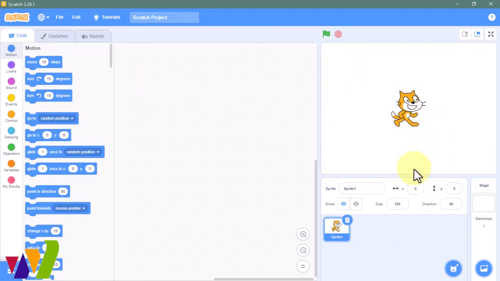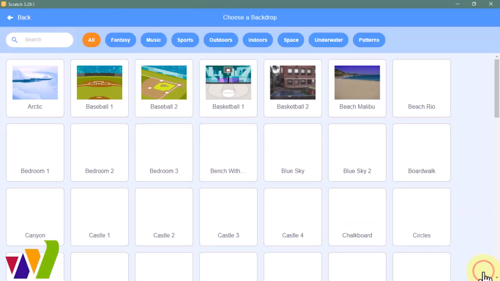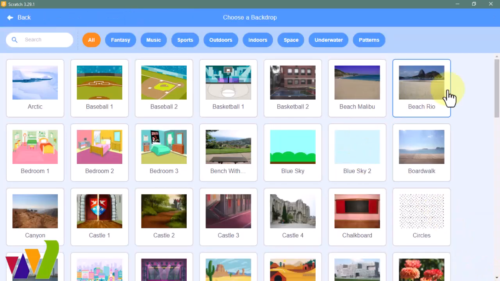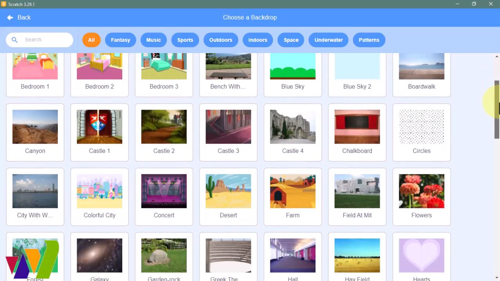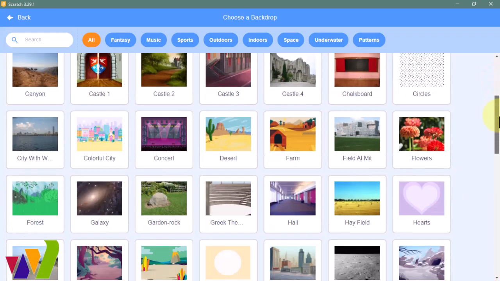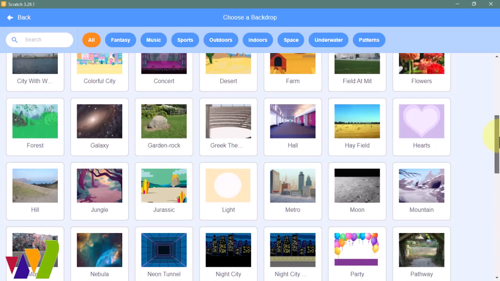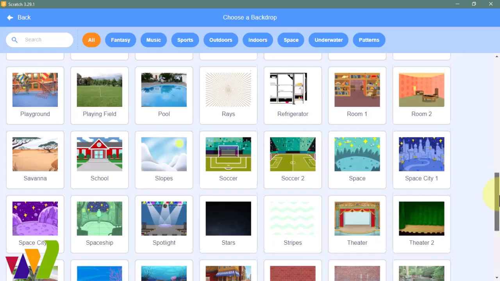Now we have a backdrop. A backdrop is a picture that serves as a background. How can we get our backdrops? Down here, where we have this image called choose a backdrop, we click on it and we can see a variety of backdrops. Somehow I love backdrops because they help set the mood of whatever you want to create. Understood?